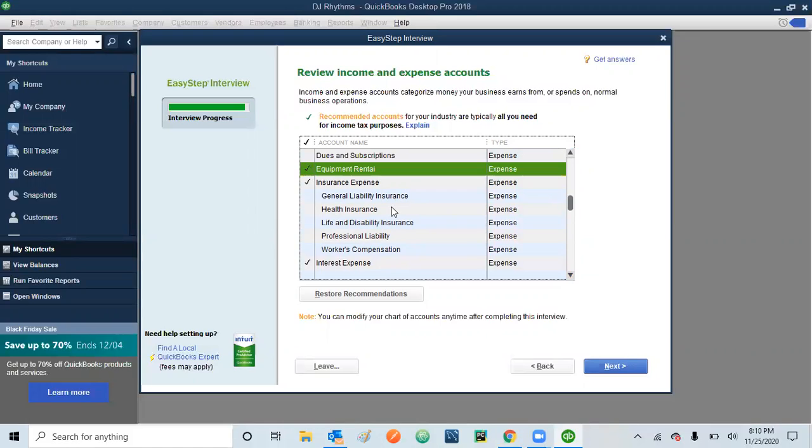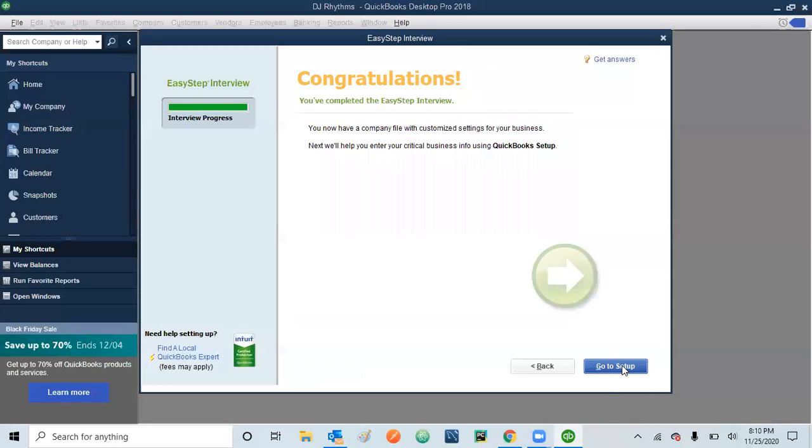It is our choice which items we will be using in our business, and we can select them from here. Once you select them, simply click next, and then select go to setup.